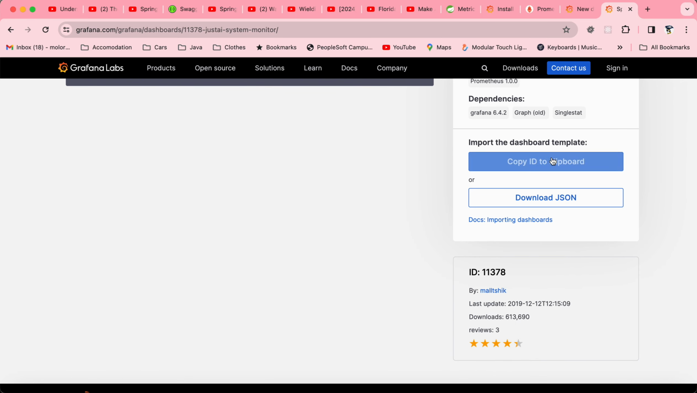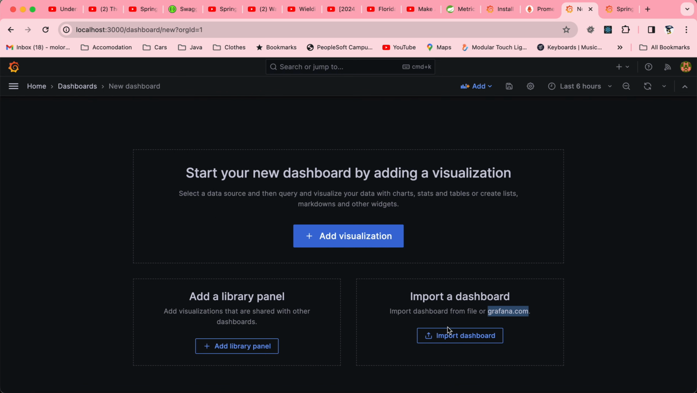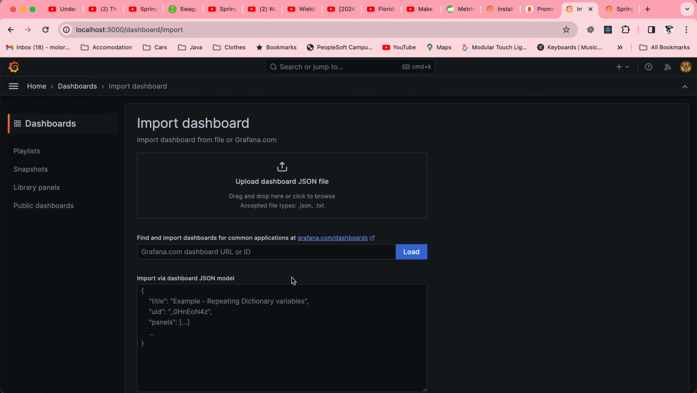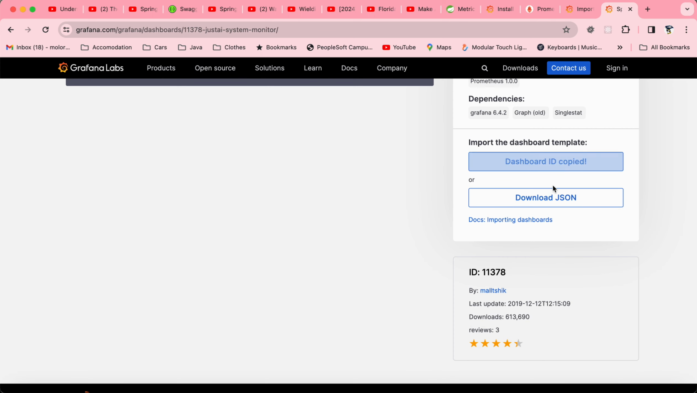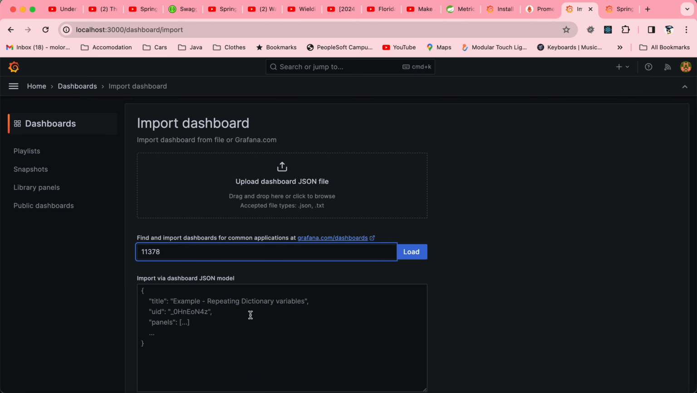So I'm going to copy this ID, or I can download the JSON. I don't want to do it. I just want to use the ID. So I'm just going to say import a dashboard. As you can see, they want us to use the ID here, which is the one that I've copied. Had I chosen to download the JSON, I was going to put it here, but I didn't choose that option.